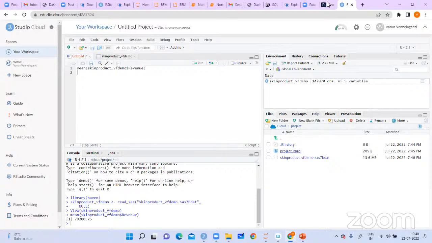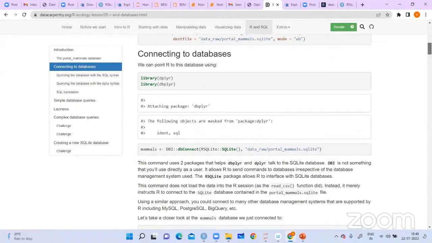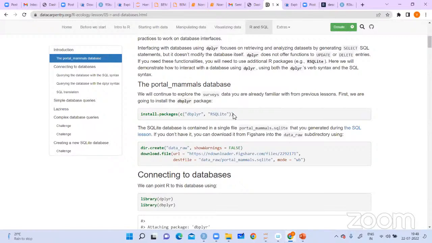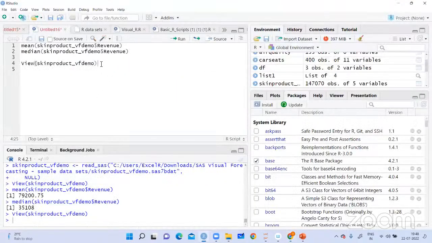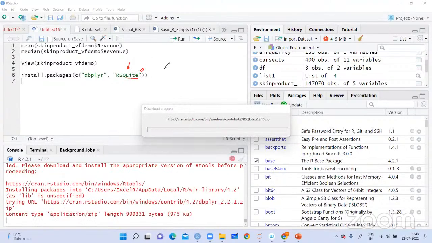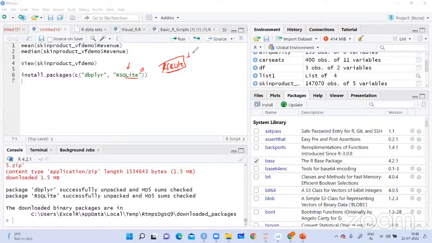I wanted to show you something else. So is it possible for you to work on SQL in R? So I'll just show you it is possible for us. So all we have to do is install these packages which are required. So this is a package what we are installing, R SQLite.